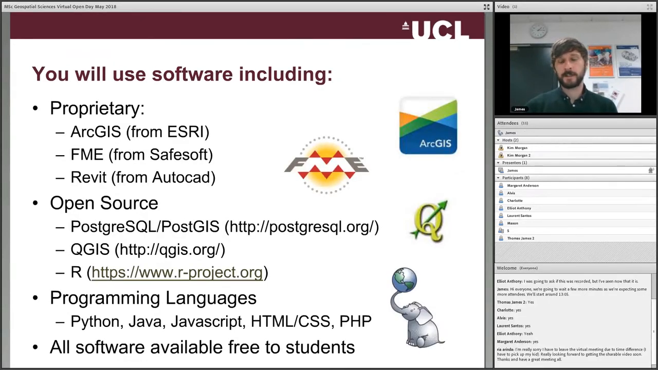You'll get to use a variety of software while you're here. We teach proprietary software because we understand that in industry, they're still very much the benchmark. So if you're familiar with GIS already, you'll know that ArcGIS is the mainstream software that's still used in the majority of businesses. But we also like to teach open source software as well.